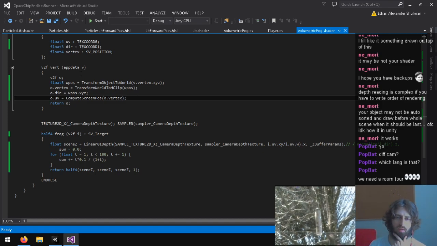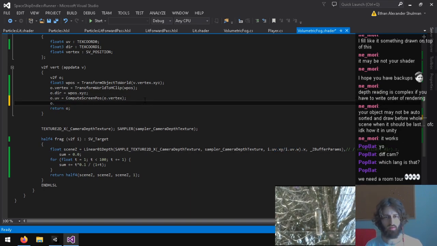You know what I just realized? How the hell does dividing by the W work if this is 0 to 1? Let me just try something.